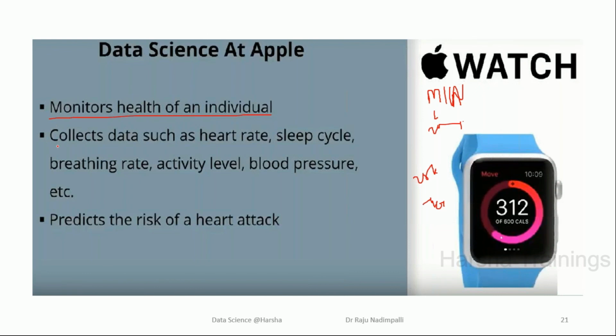Now what it does is collect data such as our heart rate, our sleeping cycles, our breathing rate, our activity levels, and our blood pressure. It predicts the risk of a heart attack, and if any such risk is coming up, it will send an alert to us. As a user of this Apple Watch, we can take preventive actions. Here, what kind of machine learning data science job is it doing? Predicting risk analysis. Is it okay?